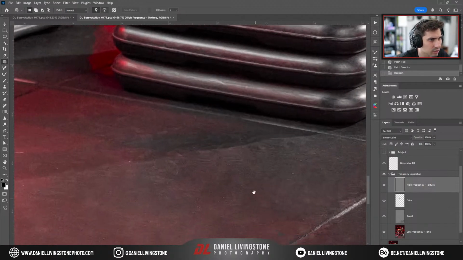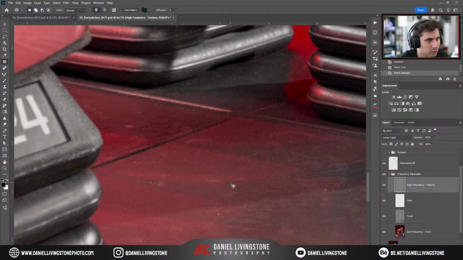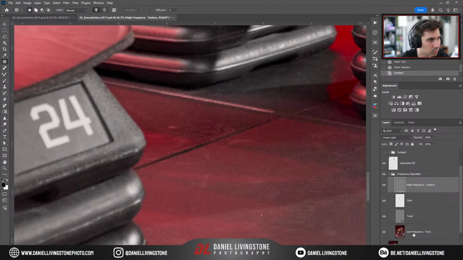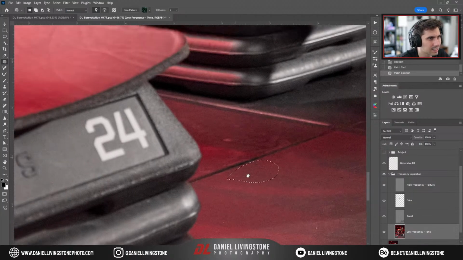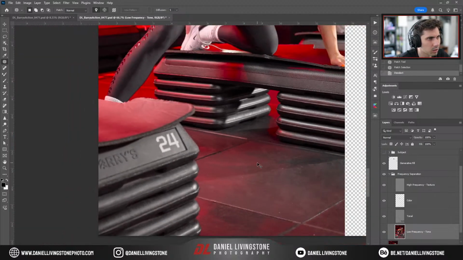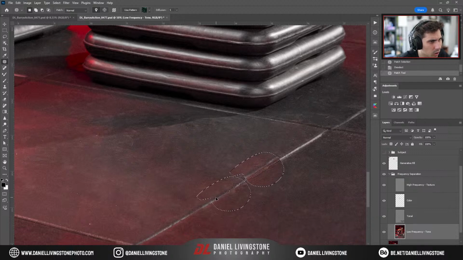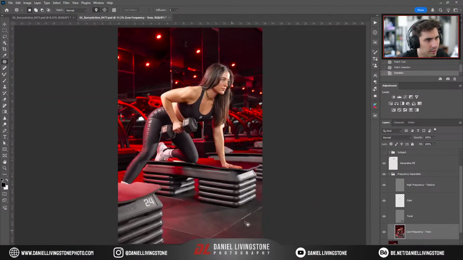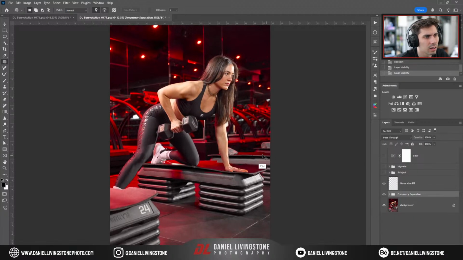Scratchy texture here too. Yeah, I don't want to mess with the floor too much. It gets really bad looking quick. There we go. That's fine. That's a better floor than it was in the beginning, right? Yeah.